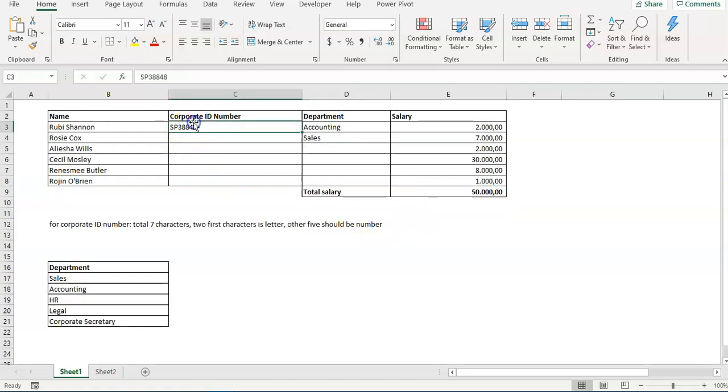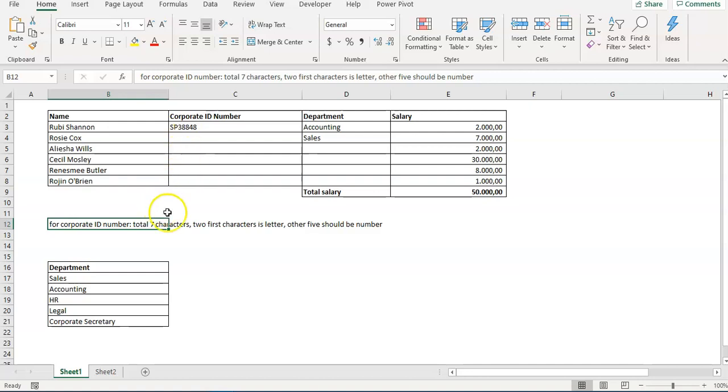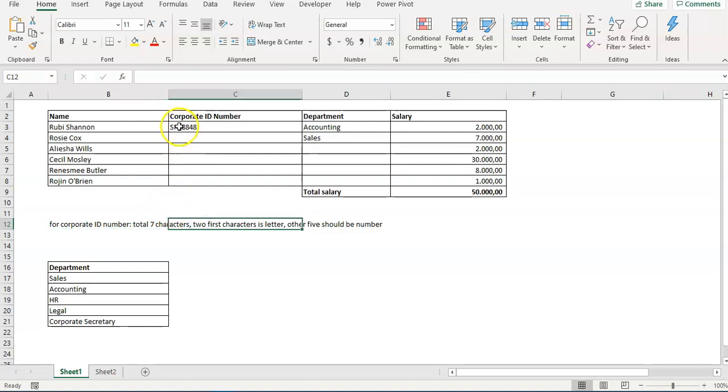Okay, now we have the third data validation format. It's quite a little bit difficult because we have a unique format for corporate ID number right here. The format should be a total of 7 characters, and the first two characters have to be letters, and the last 5 should be numbers.